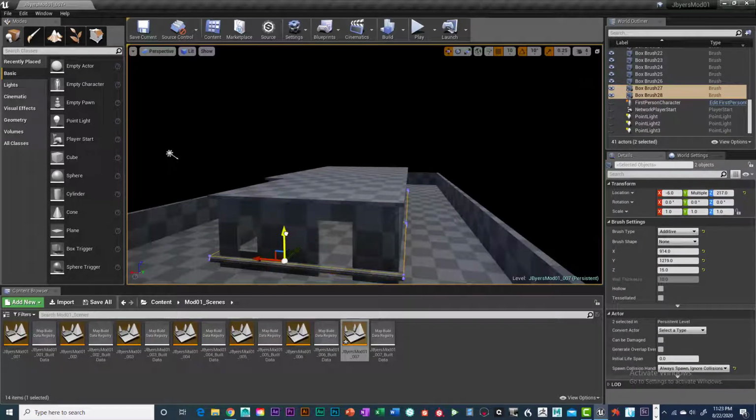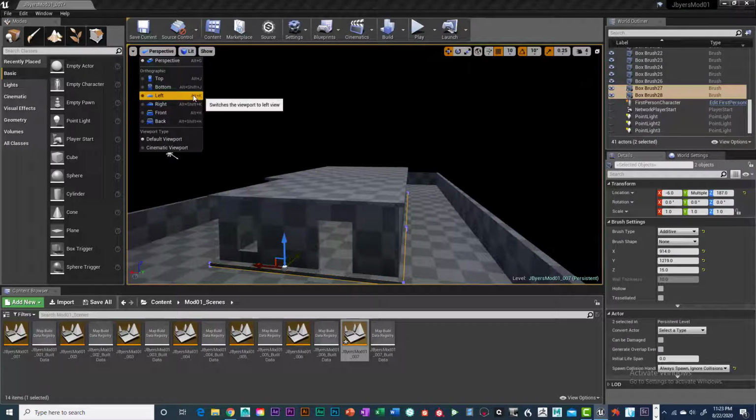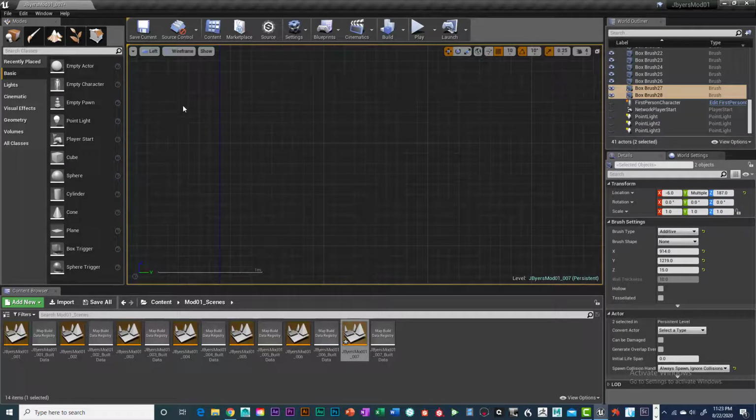I'm not going to move them all the way down. I probably should. Let's go ahead and go to the side view. So the left side is Alt K, right? Alt K. So left side, Alt K.